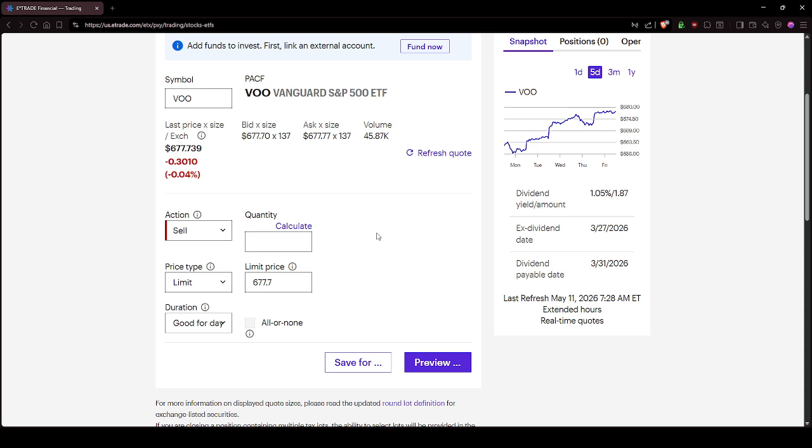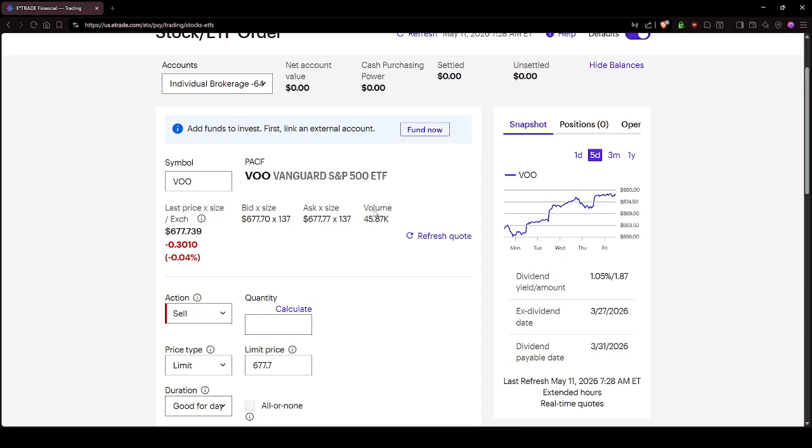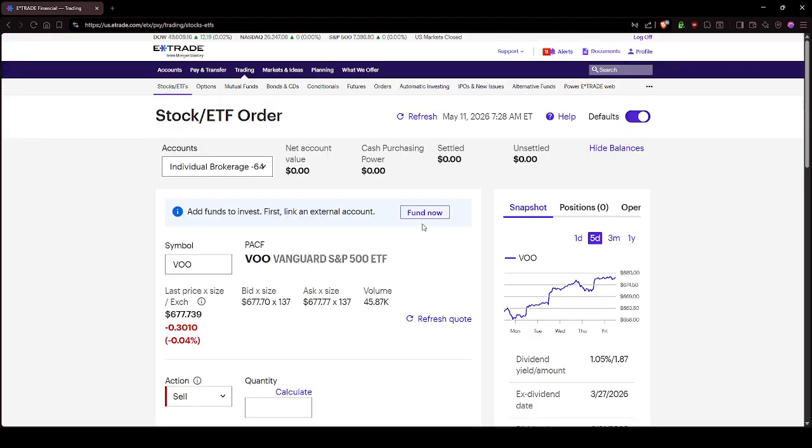After confirming your entries, click on the Review Order button to see all details specified. Finally, if everything looks correct, click on the Submit Order button to execute the sale. You will receive a confirmation once the order has been filled.